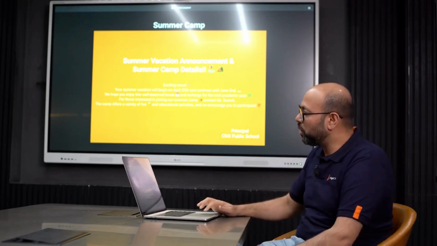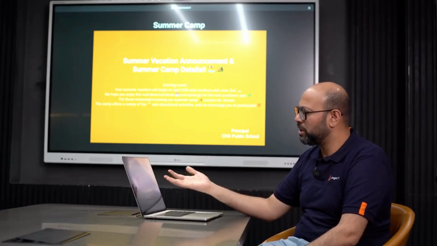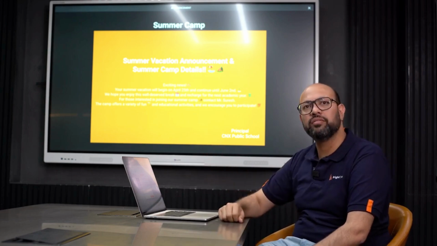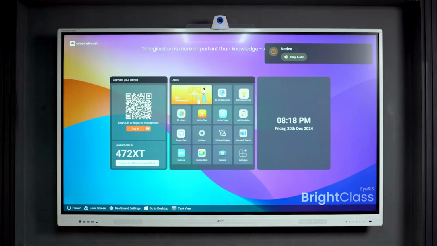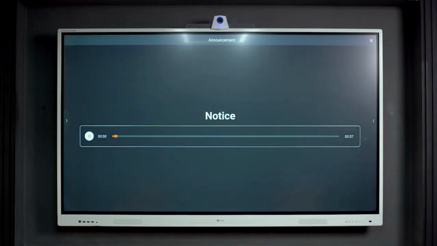Similarly, we also have an option to upload audio, which means that again you can use your mobile or maybe a laptop itself, record your audio, then just upload that file here, and the audio file would be sent here. Again the teacher, or whoever is in the classroom, just plays it, and whatever message you wanted to communicate gets communicated.